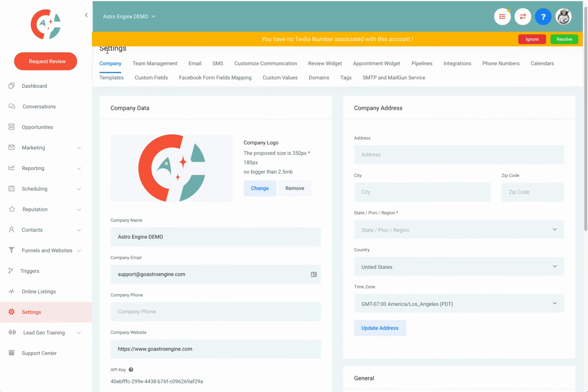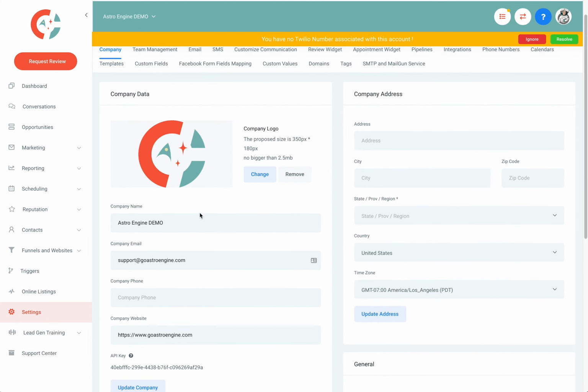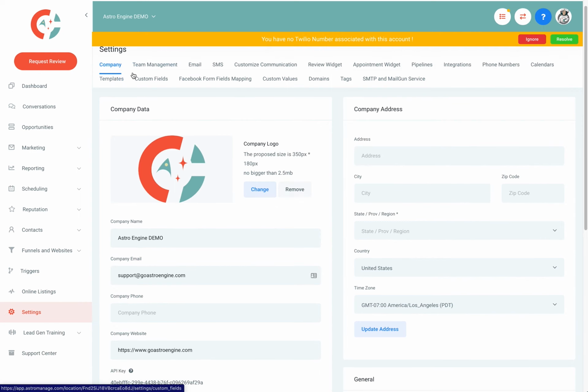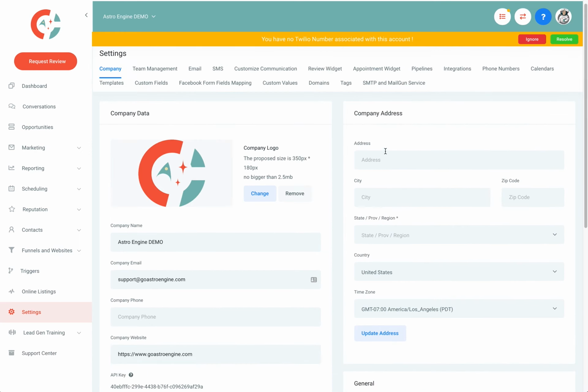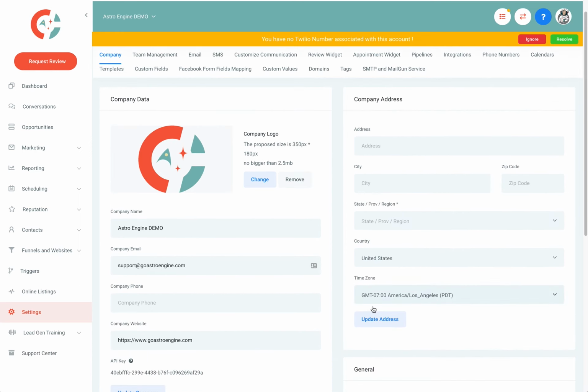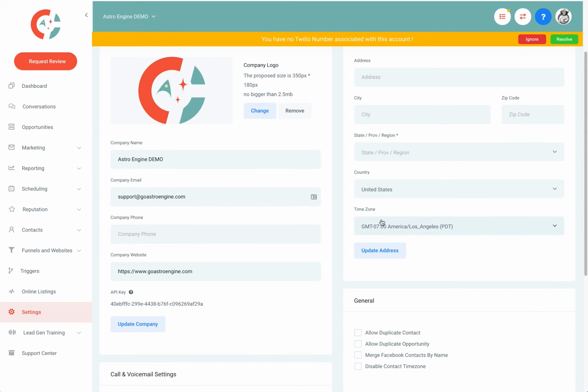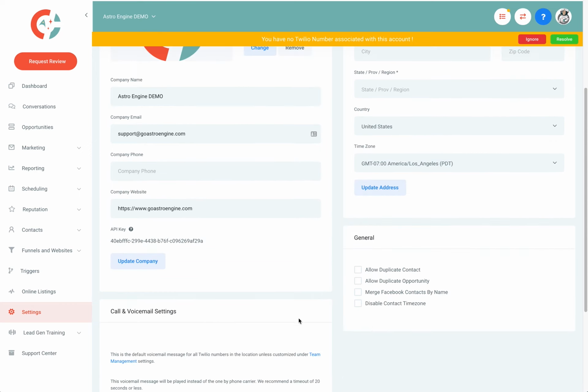When you're doing the company part, this doesn't actually have to be the brokerage's information. This can just be yours. It's okay if the profile and the company information are the same, but you do want that stuff filled out. Then you would put your address in here, and the super important one is to make sure that your time zone is correct.